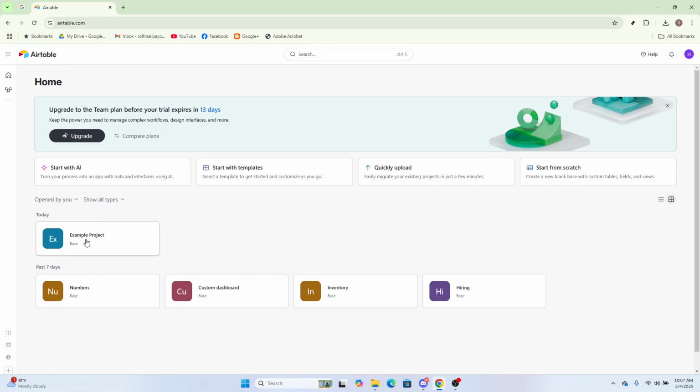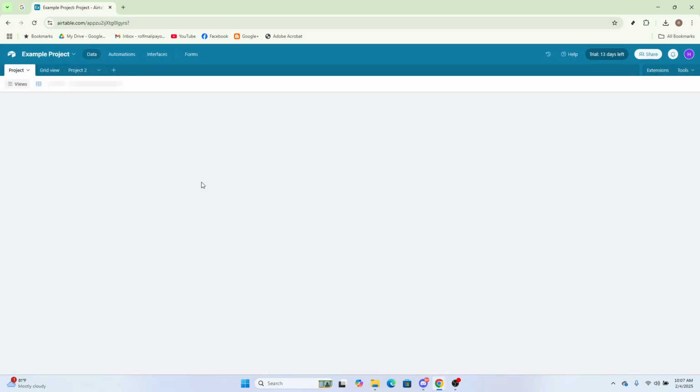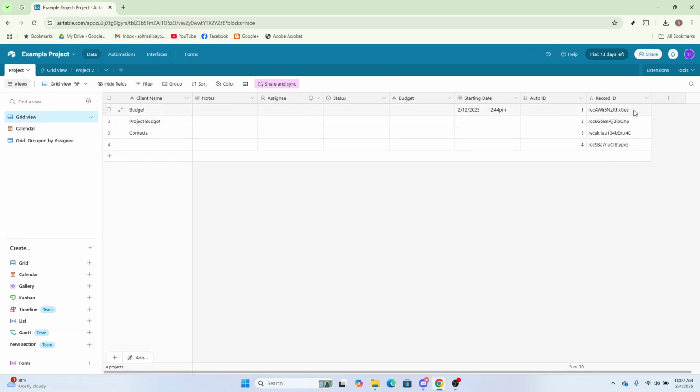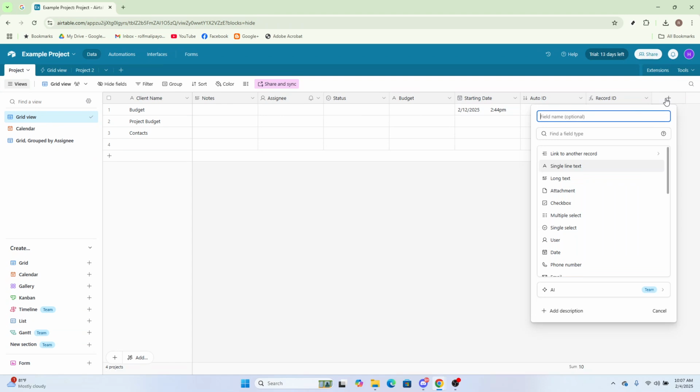Once you've identified your desired table, click on it to open. You'll notice a plus sign located to the right side. This symbol indicates where you can add a new field. Click on this plus sign to begin the process of linking records. Now, think of a suitable name for your new field. For example, let's use the name link for clarity, but feel free to choose whatever makes sense for your project.